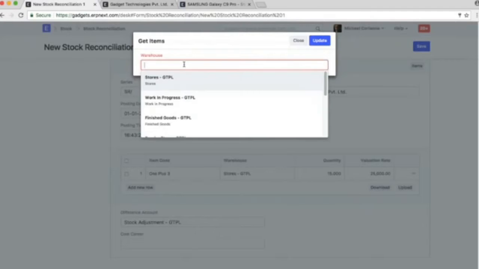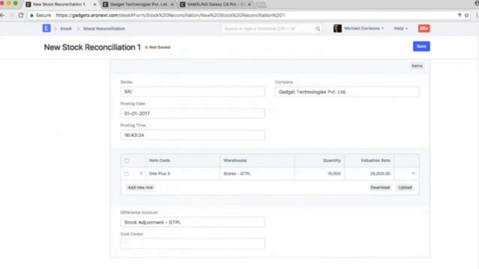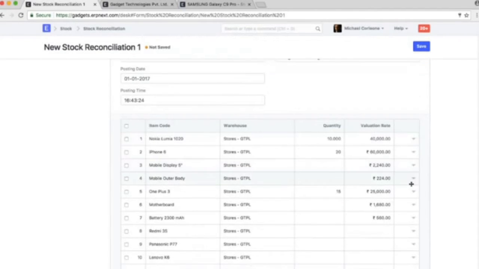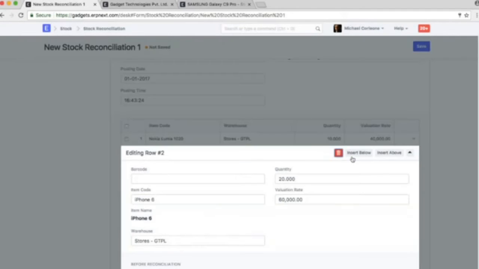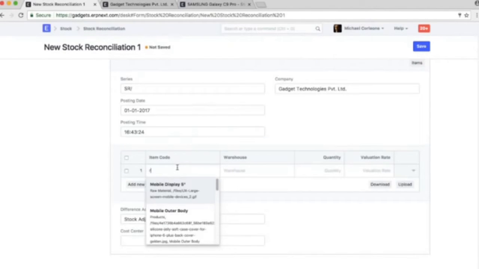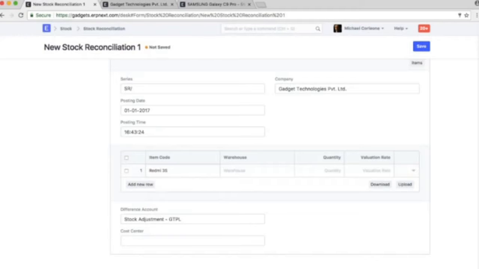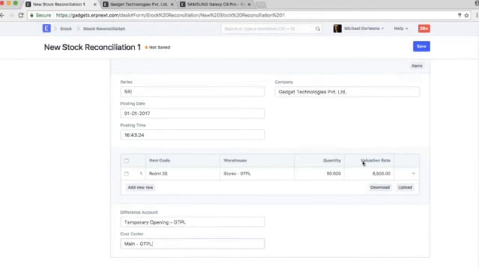The other option is you can simply select the warehouse here and click on update, so it will fetch all the items. Let me remove all these. For this item I will select stores warehouse. Quantity is say 50, and its valuation rate is say 6,500. Again, you will select temporary opening balance here and one of your cost centers.